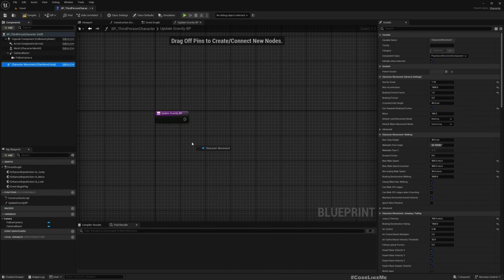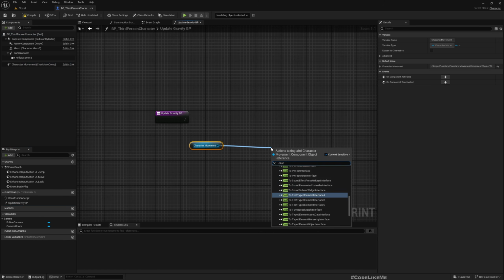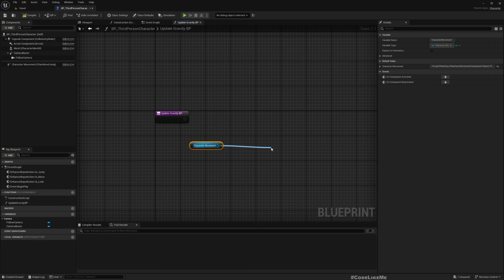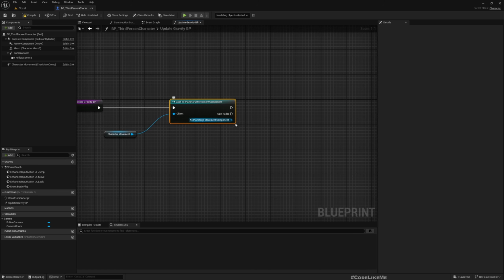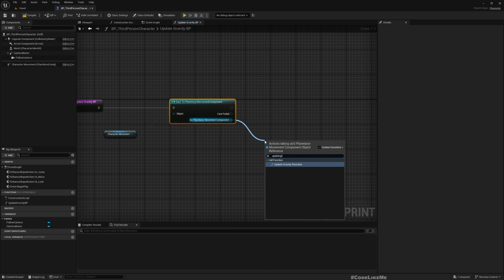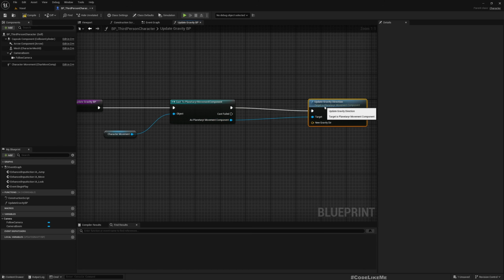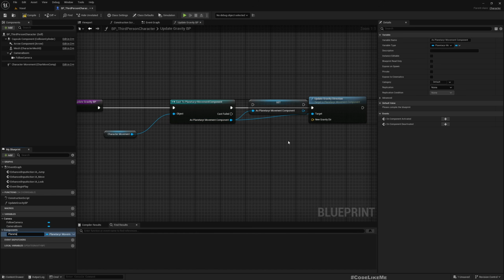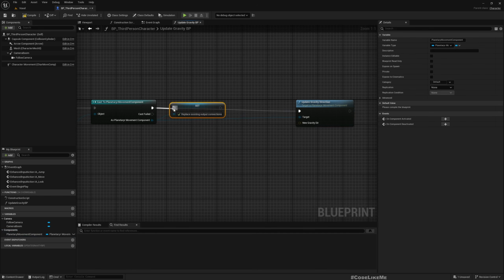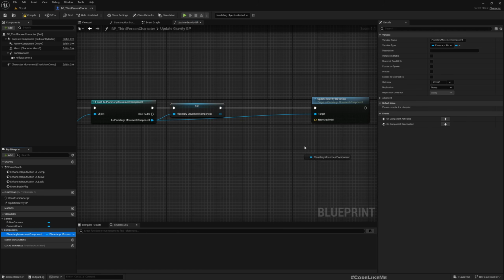Now we need to cast this to planetary movement component, and then we can access update gravity direction. But I don't want to do this casting all the time because we might have to call this multiple times. So therefore let me promote this to a variable, planetary movement component.